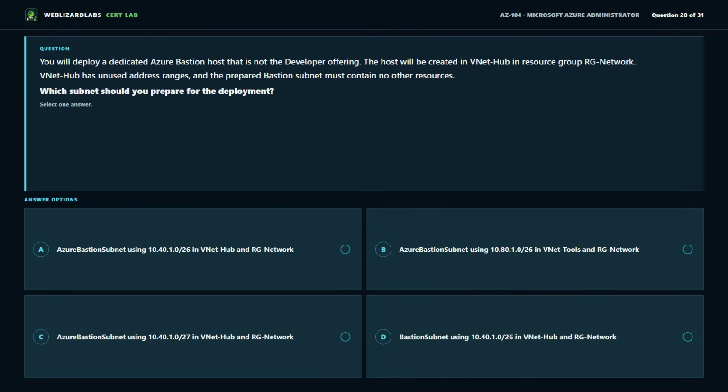Question 28 of 31. You will deploy a dedicated Azure Bastion host that is not the developer offering. The host will be created in VNet Hub in resource group RG Network. VNet Hub has unused address ranges, and the prepared Bastion subnet must contain no other resources. Which subnet should you prepare for the deployment?